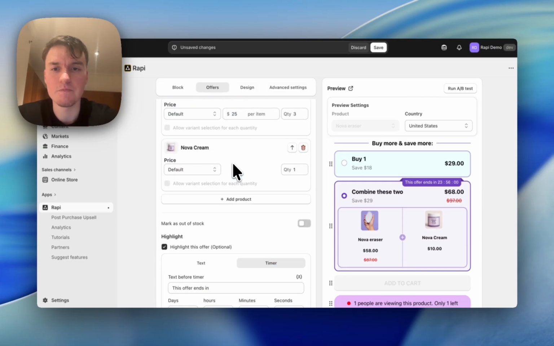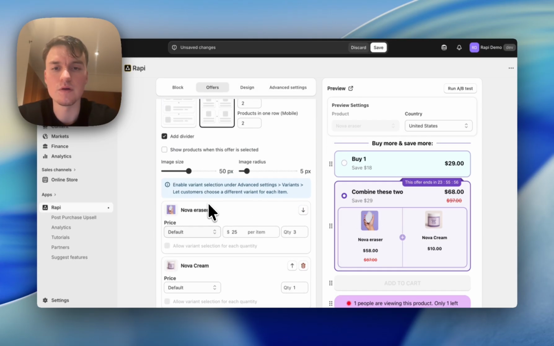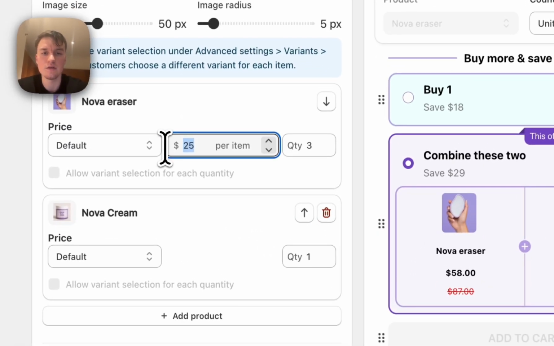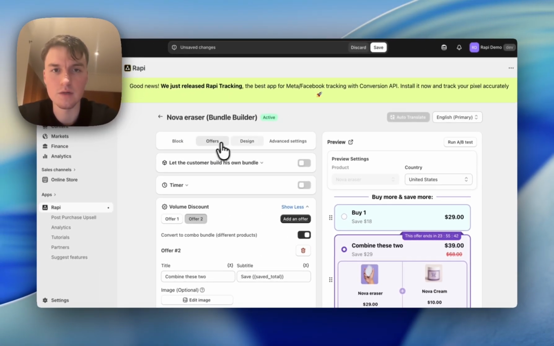Once you've done that, that's pretty much it. This is basically all you can do about the combo bundle. You can obviously change the price and the quantity of each product. So that's how you can set up the combo bundle.